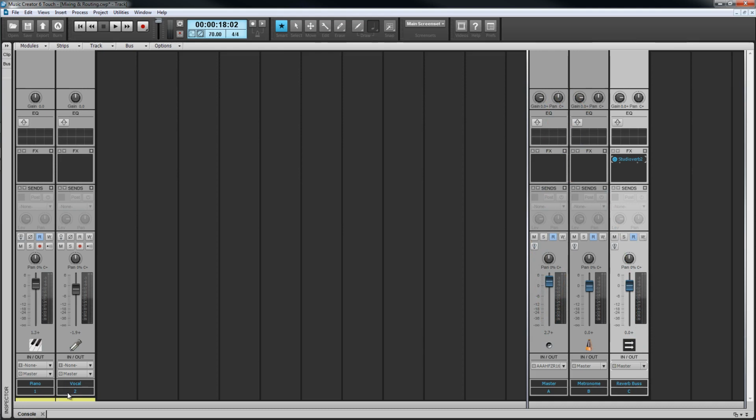I'm going to use quick grouping to insert a send to the reverb bus on both tracks at once. Quick grouping is a convenient, quick way of changing the same setting or parameter on multiple tracks at once. The basic principle is the same regardless of parameter or setting.